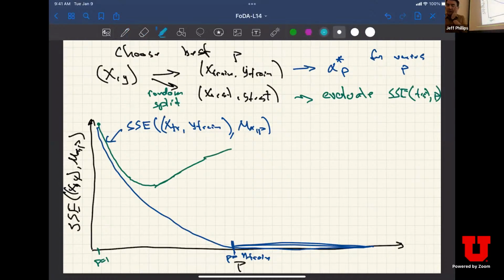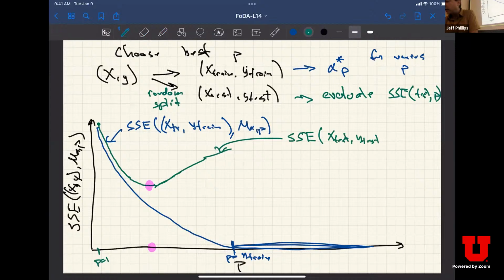And so typically, in the most common situation where you've got a reasonable amount of data, you want to identify this point in the evaluation score. This is now the curve here on the sum of the squared errors on X test, Y test, M alpha P. So on this curve, I want to find the minimum, and this is saying how I expect to generalize onto some new data that I haven't seen before, and this would be the right value of P to choose.